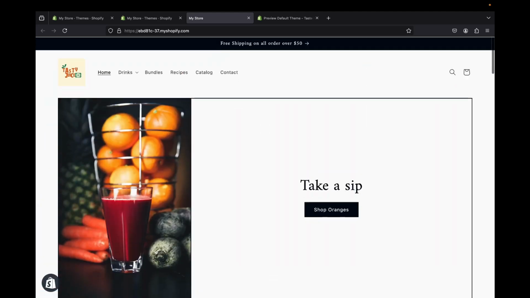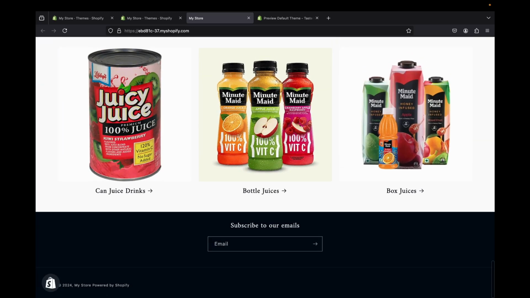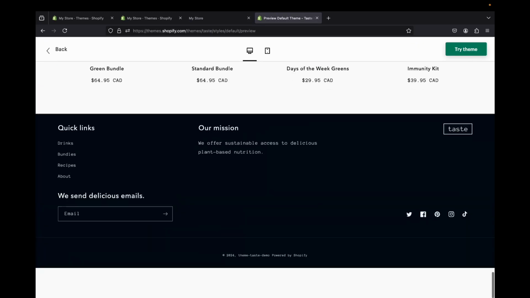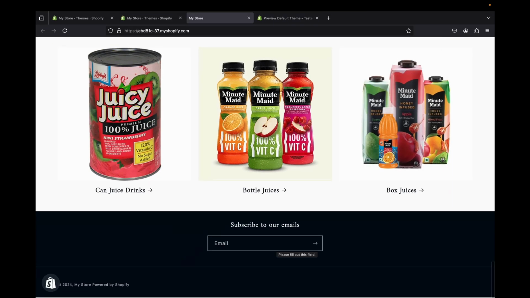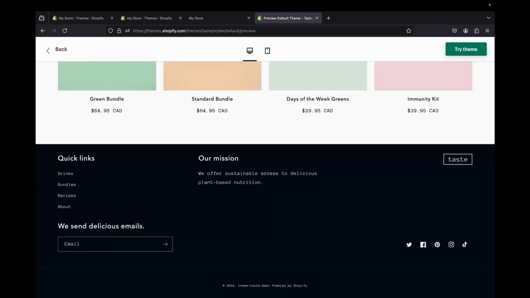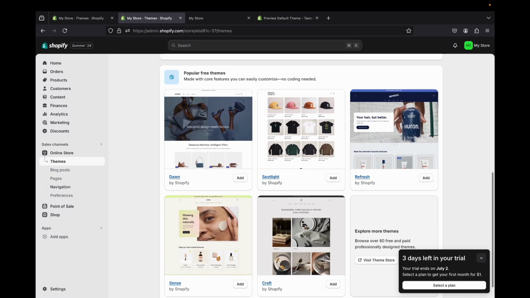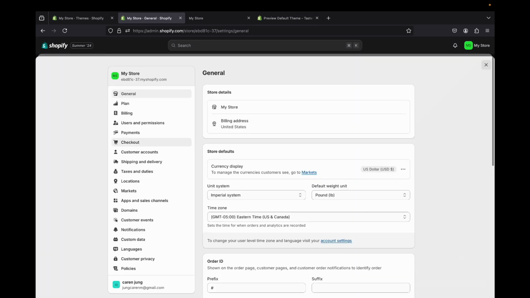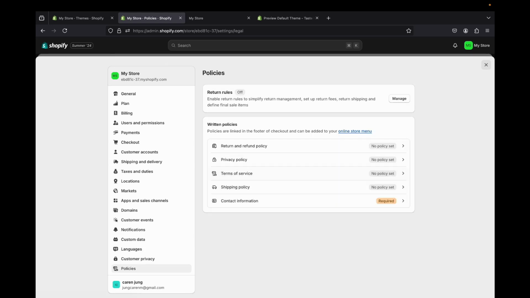Okay, so that's how my store is looking like. So I am done customizing the main menu. Now let me go ahead and show you how you can customize the footer menu so you can have something like this. As of now it looks plain like this, so I'm going to show you how you can add something like this. Okay, let's go back. So first of all, we are gonna go here on the settings and we are going to add policies. So click policies, and over here we are going to add return, privacy, terms of service, shipping, etc.